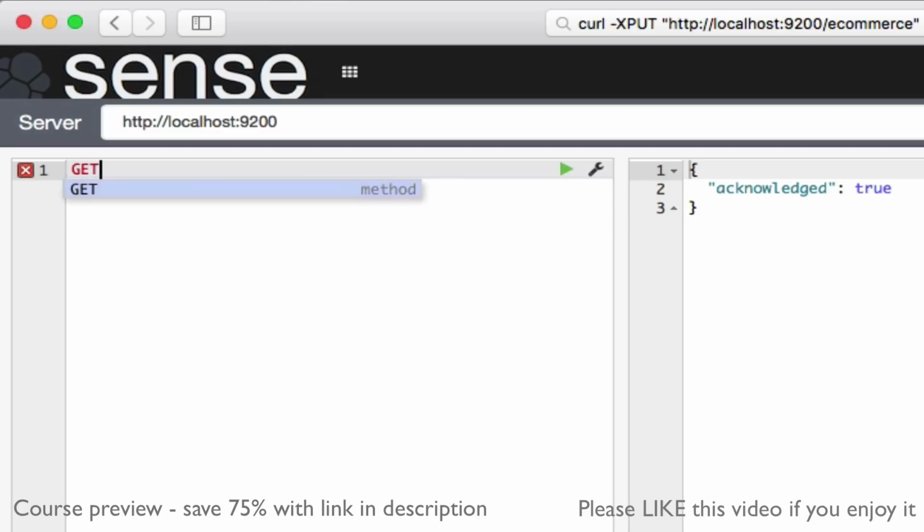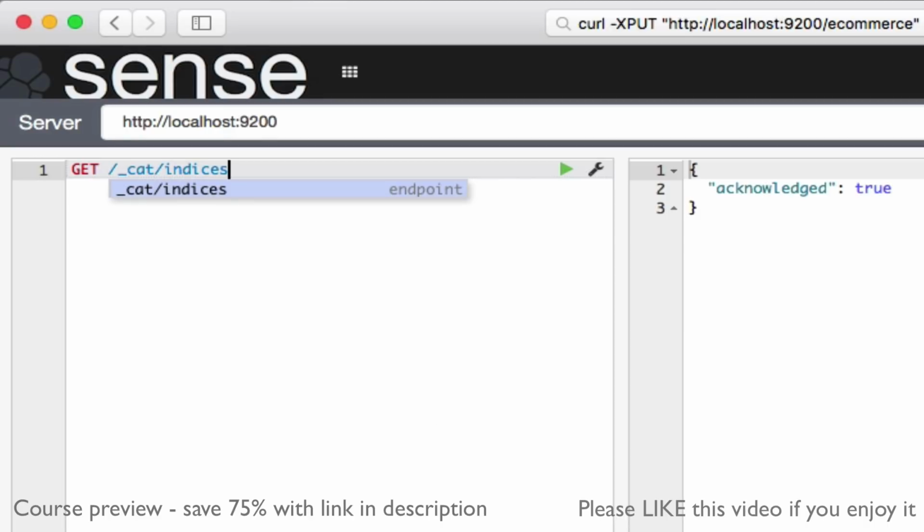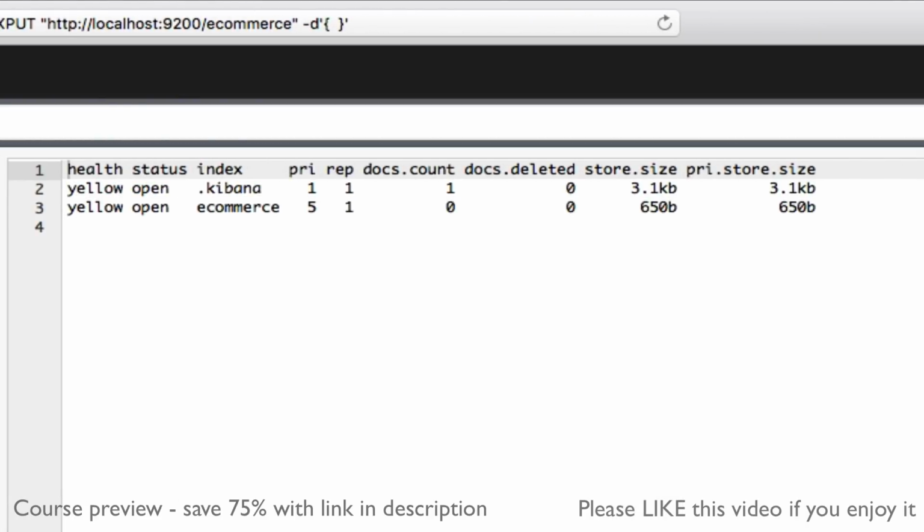So I'll say get /_cat/indices, and I'll add a v query parameter, which basically just says that the output should be verbose. Now don't worry too much about this syntax for now, especially the _cat part, because we'll get back to it in a future lecture. I'll just issue this request, and the result shows various information about the indexes in our cluster, such as the number of primary shards, replicas, documents, deleted documents, and so on.